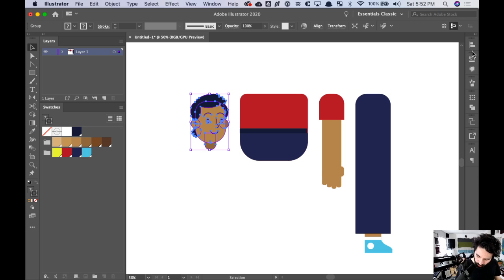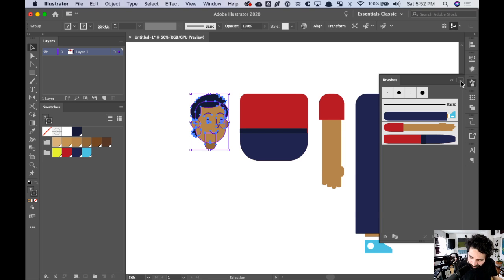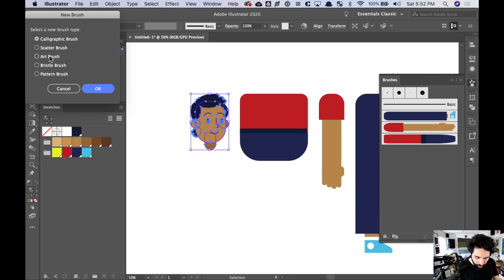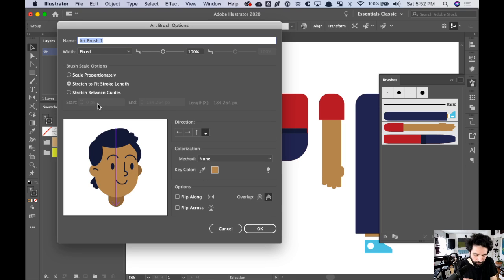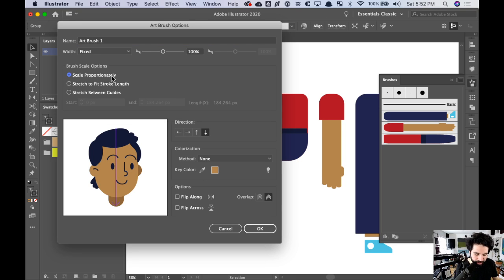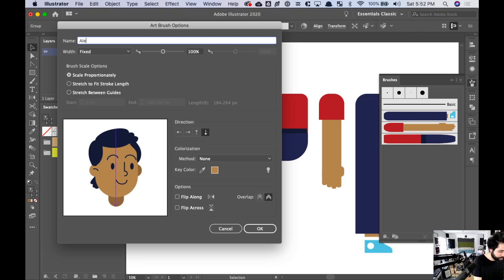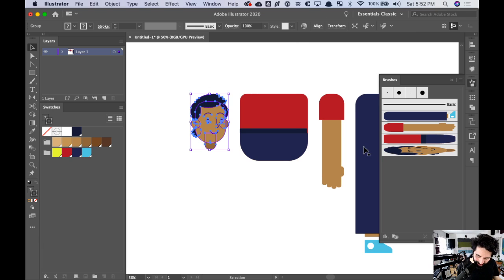The head is going to be a little bit different. Same process here, art brush, but for the scaling, I prefer scaling proportionally, because that way I have more flexibility on adjusting the size of the head to the proportions of the body. So I prefer that kind of scale. It's already doing the right direction. I'm going to call it Alex Head 1, because we're going to do another one later.